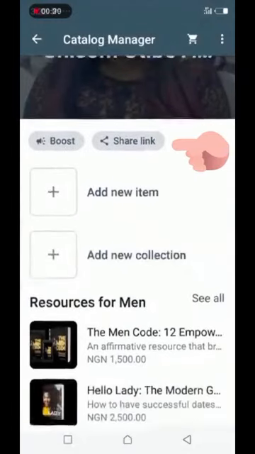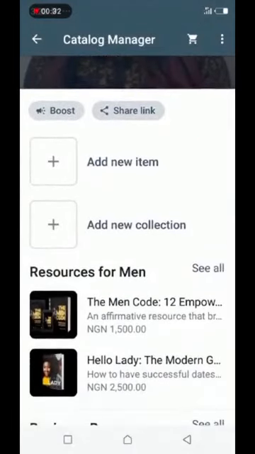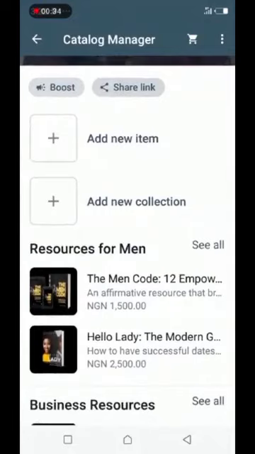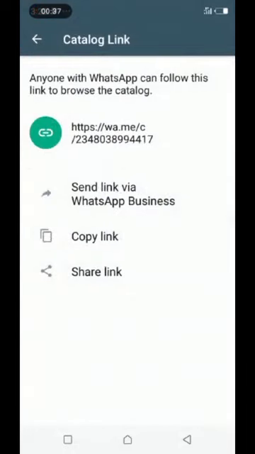Come back to catalog. You can share the link of your catalog. You can share it on social media and people will come and tap it. See where to generate the link.